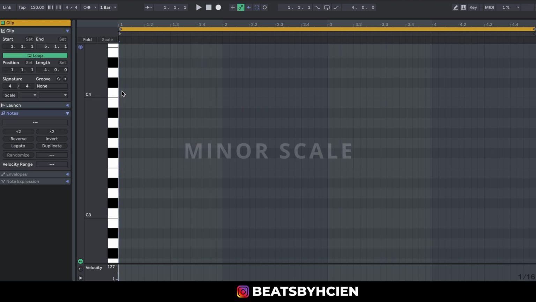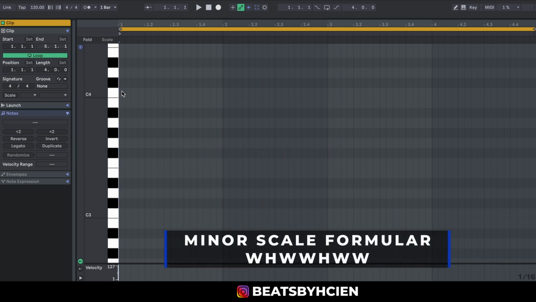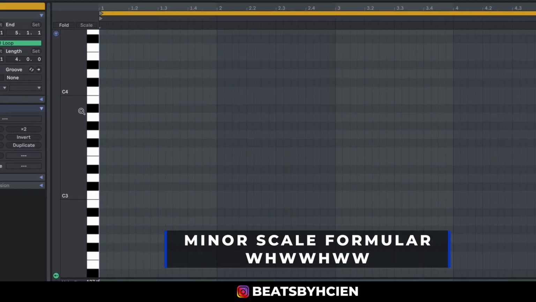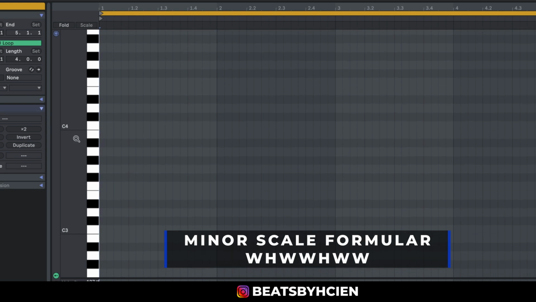Today I'm going to be talking about the minor scale, because we dealt with the major scale in the last episode. The formula for a minor scale is whole, half, whole, half, whole. I go again: whole, half, whole, half, whole. That is the formula for a minor scale. Like I told you in the previous episode, the quickest way to learn the major scale is using C major, because it is all white keys from C to C. Same goes for the minor scale.